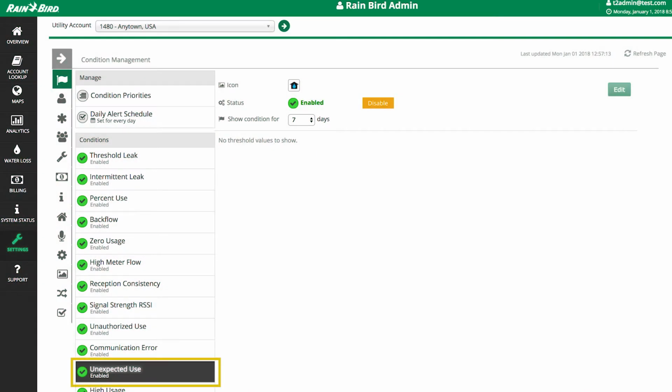The unexpected use condition allows a customer to set a time frame when they will be away from the property and aren't expecting any water usage. This is particularly useful for vacation homes. Please note that the portal administrator cannot edit this field in the utility portal. It can only be set within the consumer portal under notifications.